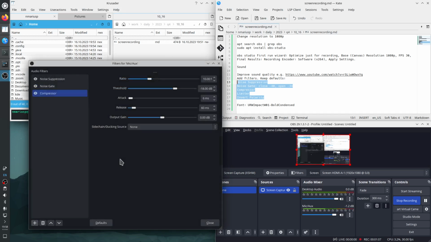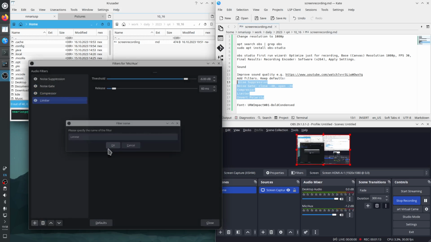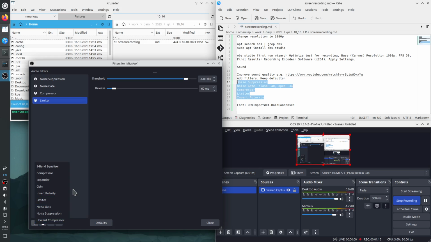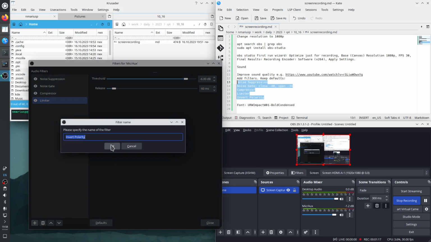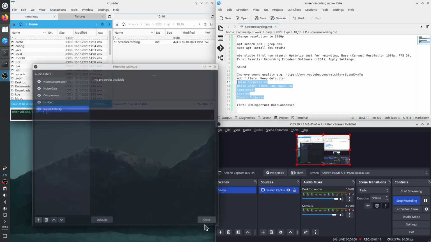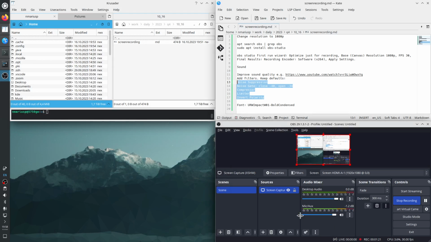compressor, next limiter, and next invert polarity. Close. So now when I don't speak anything, in the microphone volume you will see 0. Okay, no action in the microphone.